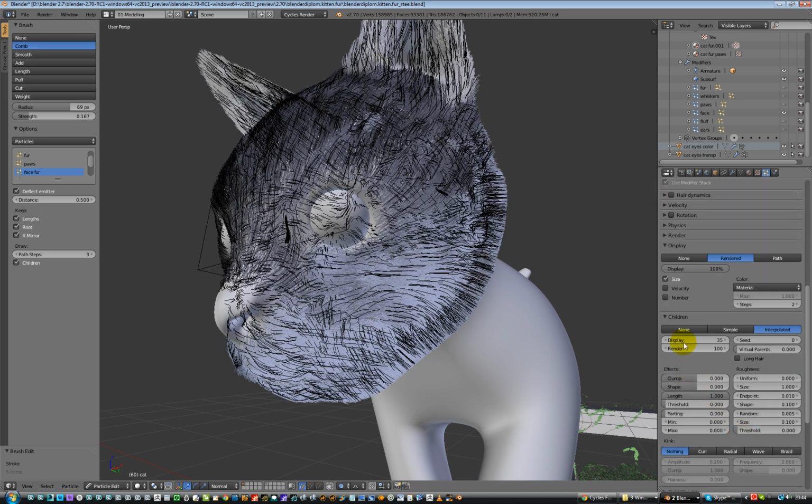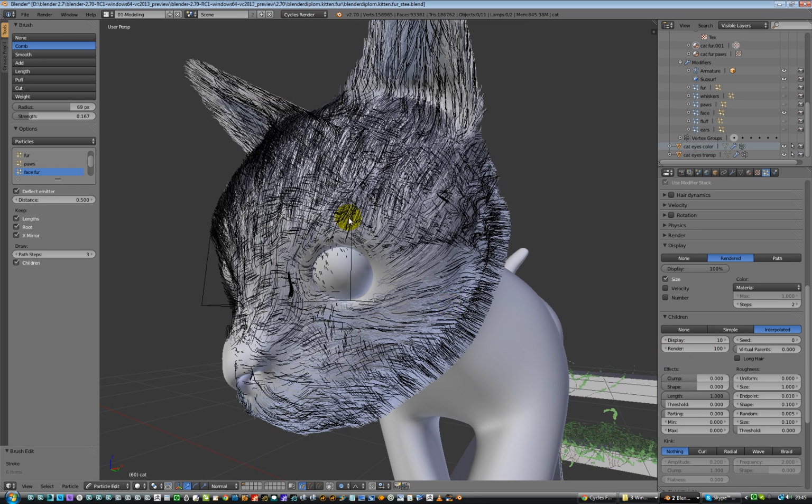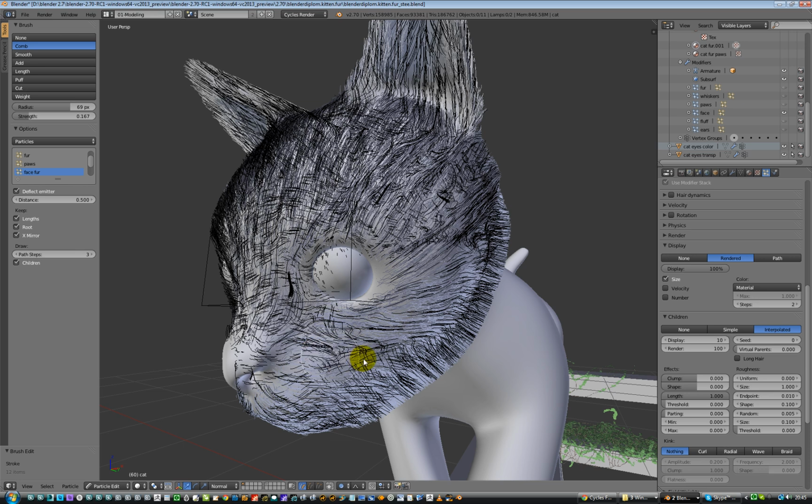And so display is interpolated. We can say display 35, number of children present, so we'll say display will do 10. That should lower it down. So if you're having trouble, you can lower this down and make it a little bit easier on yourself. Yeah, so that feels a little bit more fluid now. And then we can just do that. We can actually do cool things.